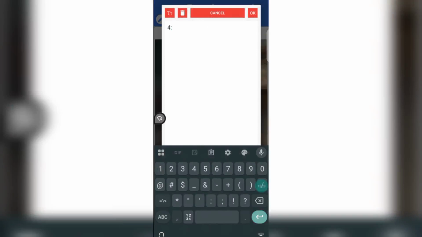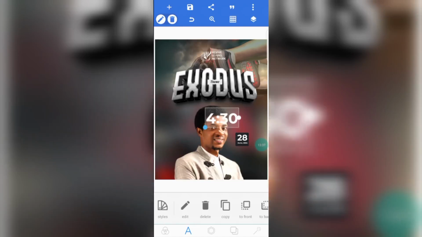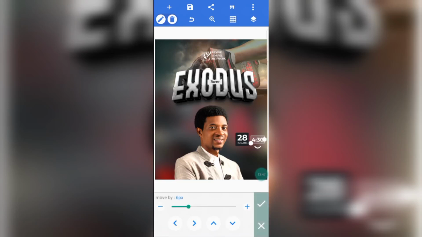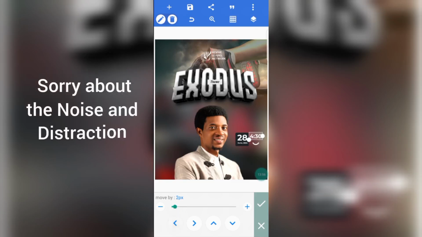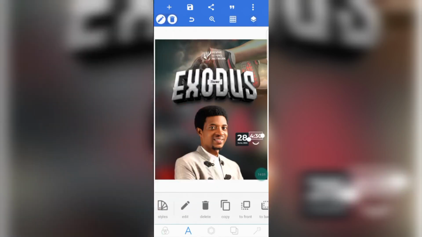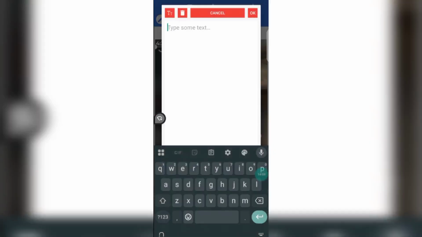The time for the meeting is 4:30 p.m. Now let's try 4:30 first. Reduce it, then go to position, take it up, take it up, take it up. Okay, click on the good icon, then click on this, copy it, then edit it, write PM.